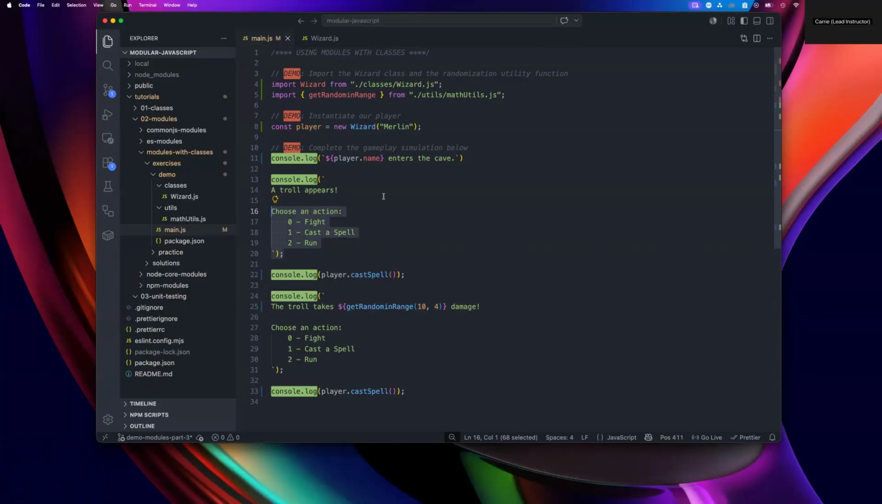But the main point here for now is just to show that this is a very common pattern for breaking up your code into multiple modules, putting all of the classes together, utility helper functions together, and so on, so that you can have a very straightforward sequence of the code that is actually meant to be executed.